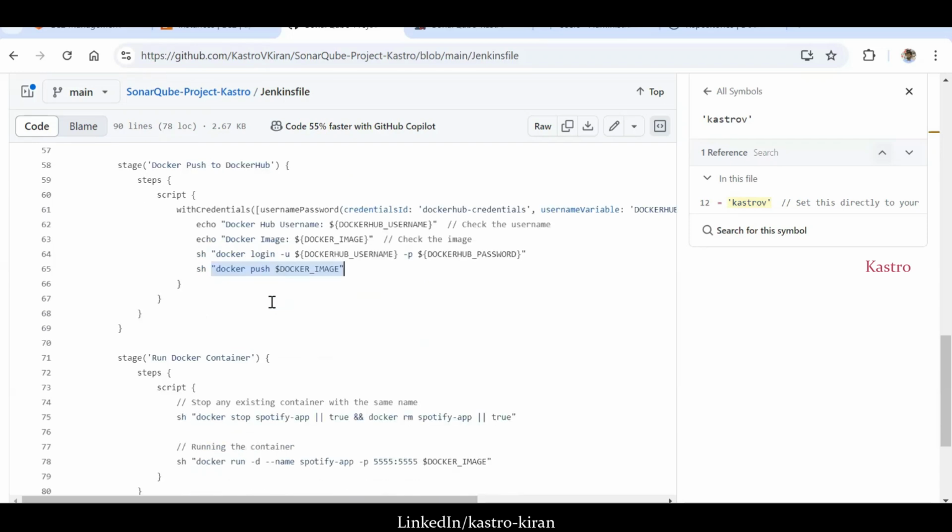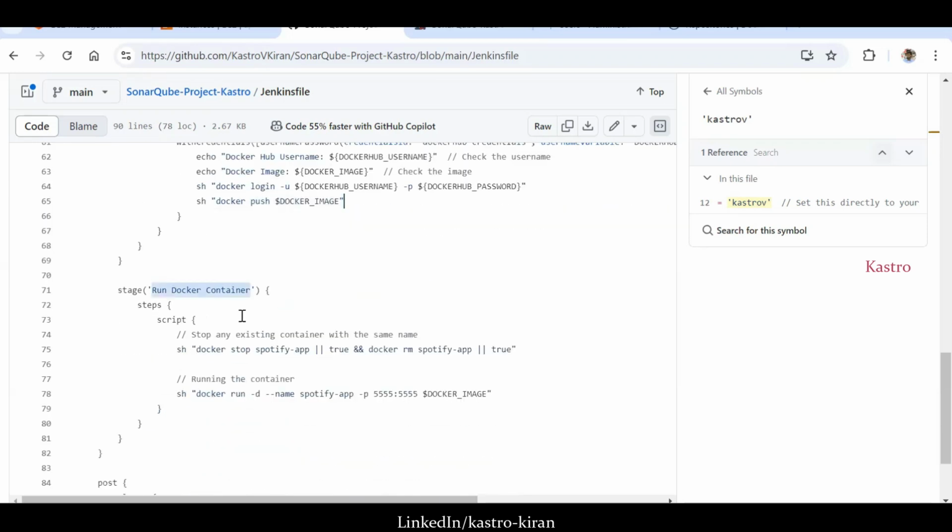Once this is done, then it is going to run the Docker container. Okay, it is going to create the Docker container. So these will be the container details. The container is going to run on port number 555. This is the host port number and the container port number. And this is the container name, not the container port name. Spotify-app is the container name.